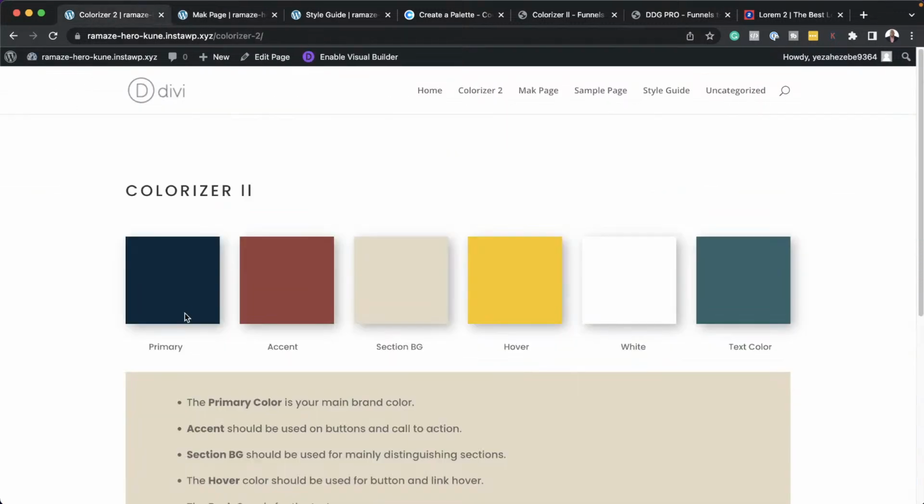But what's important here is you have one central place that you can just come and change. So as you're designing your website, you know your primary color is the main one here. So you change that. If you want to change the accent color, you change it here. If you want to change the section background, you go ahead and do all of that. So your text color, you know that if you change it here, it's going to be applied across the whole website.